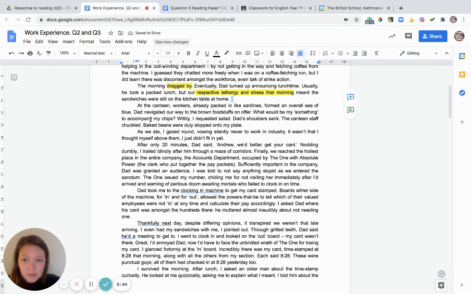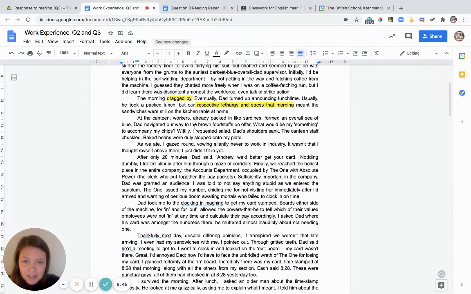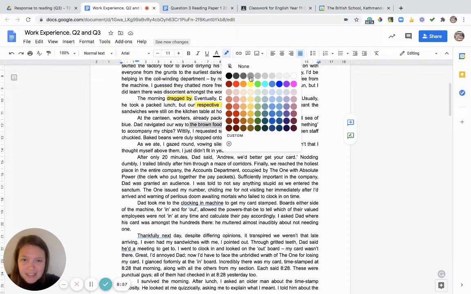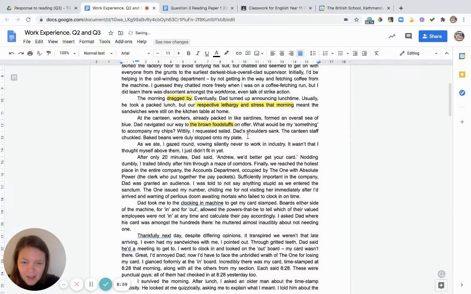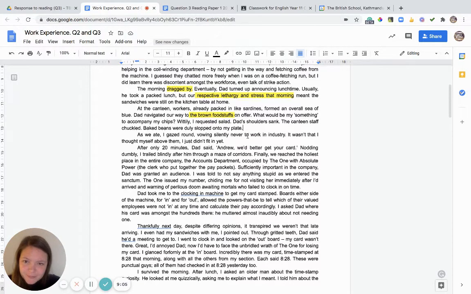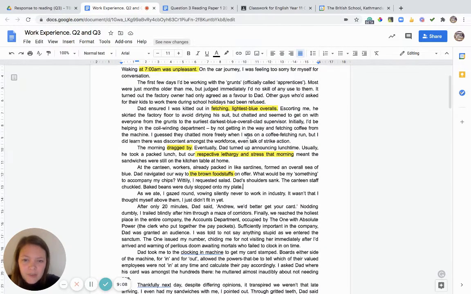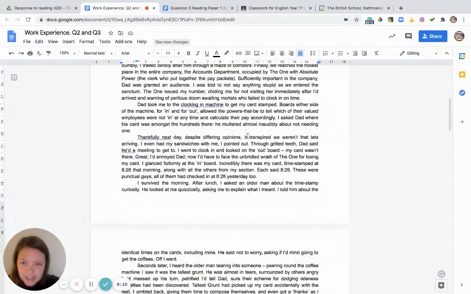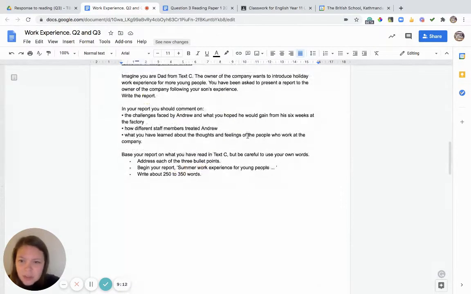At the canteen, workers, already packed in like sardines, formed an overall sea of blue. Dad navigated our way to the brown foodstuffs on offer. What would be my something to accompany my chips? Wittily, I requested salad. Dad's shoulders sank. The canteen staff chuckled. Baked beans were dully slopped into my plate. Okay, so I feel like I might have enough challenges here to write my first paragraph.